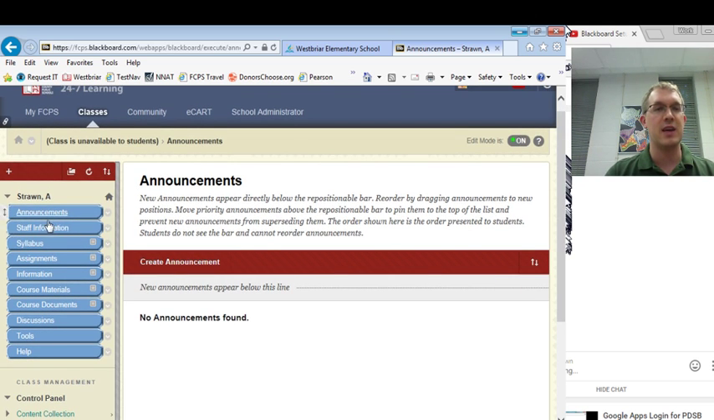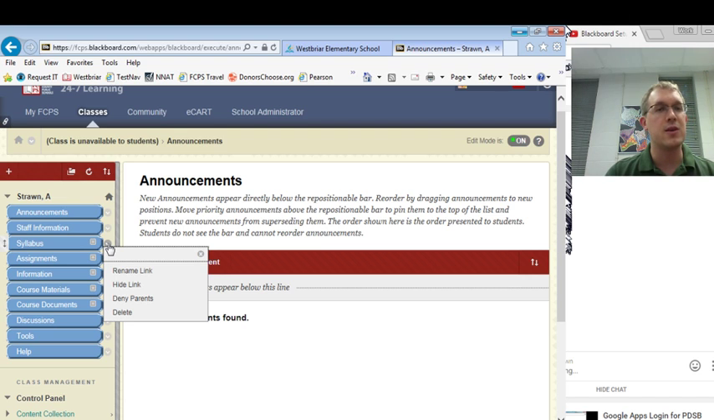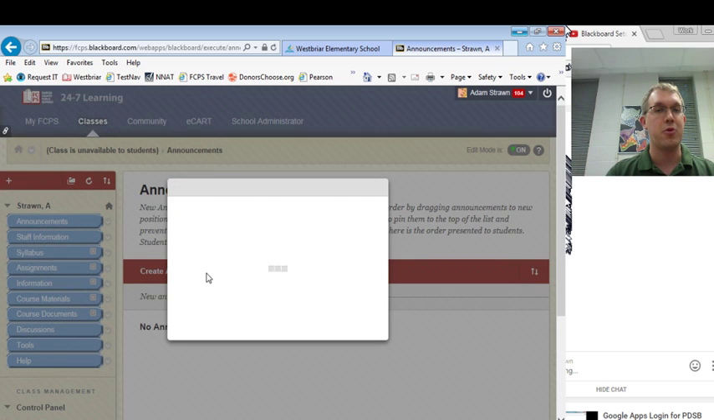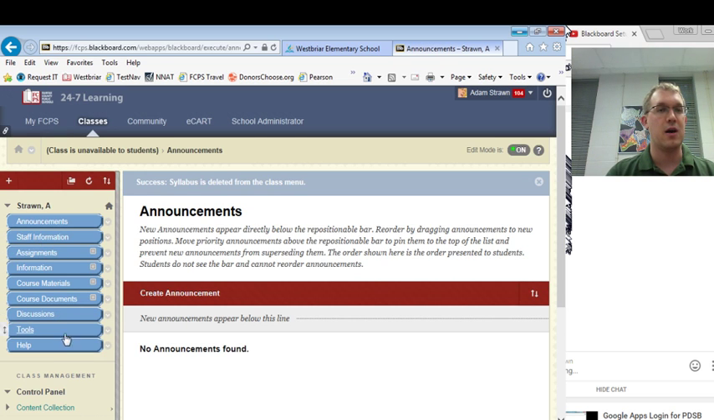If you want to change your sidebar and what's available here, you'll notice there's a little down caret at the end of them. And if you click that, you can do things like rename the links, hide the links, allow or deny parents access, or just plain out delete it. Syllabus isn't one I use much, so I'm just going to delete that. Now it says this will permanently delete it, so if you're nervous about deleting something, it suggests you hide it, but I'm pretty confident I'm never going to put up a syllabus in an elementary school. And then you'll notice it is gone.